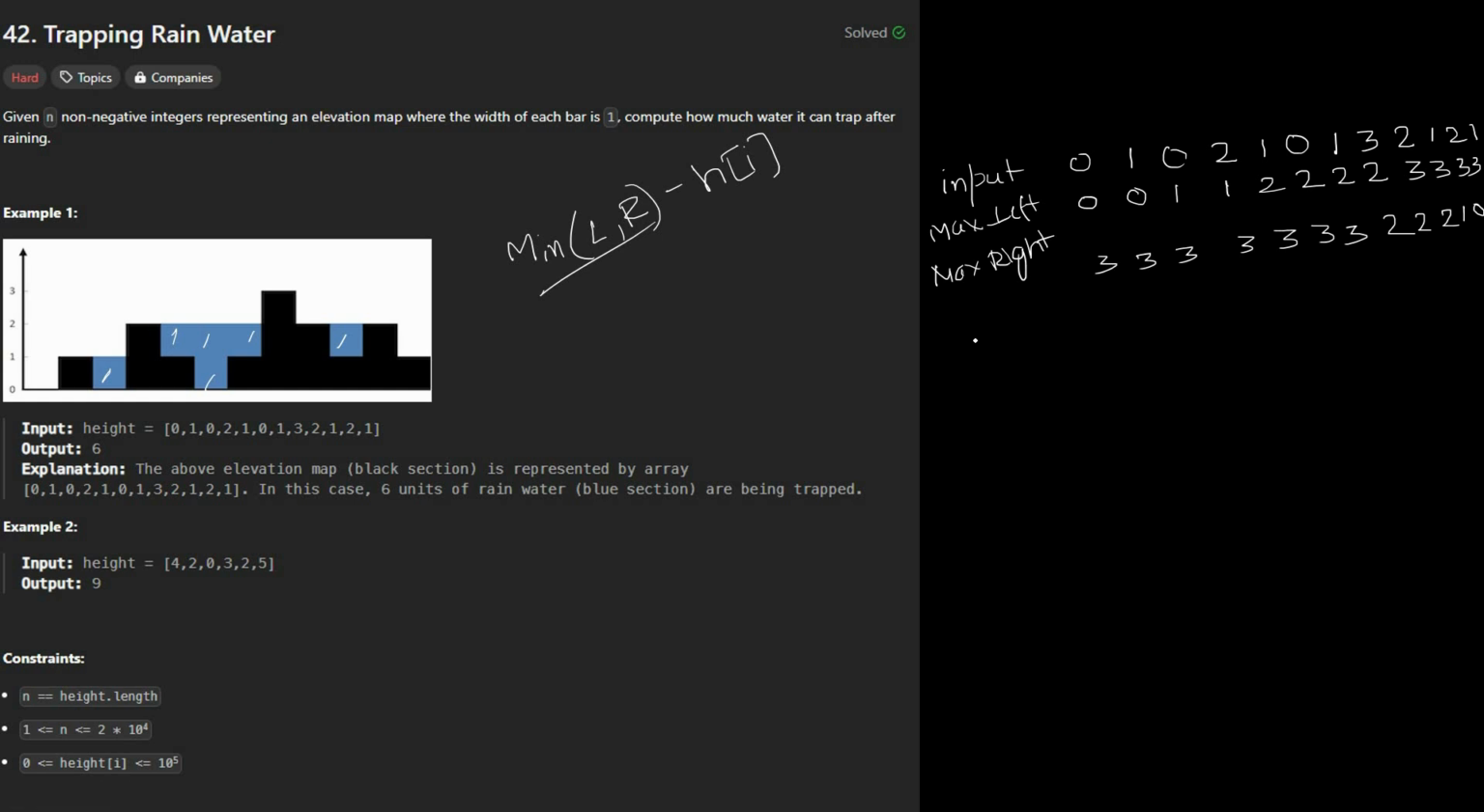Now we have to calculate the minimum height. The minimum of 0 and 3 is going to be 0. Then 0, 0, 0. Here the value is going to be 2. These are going to be 1, 2. Here the minimum is going to be 2, 2, 2. Here the minimum would be 2, 2, 1, 0.